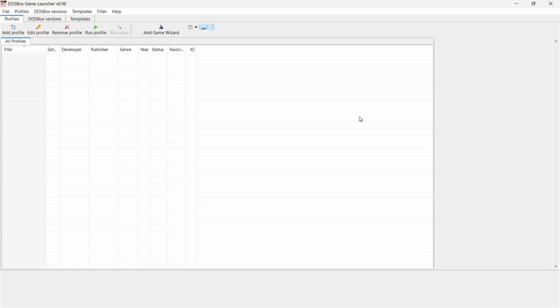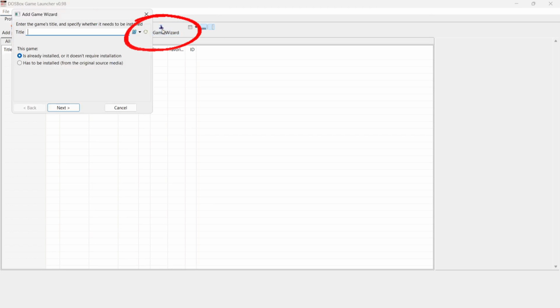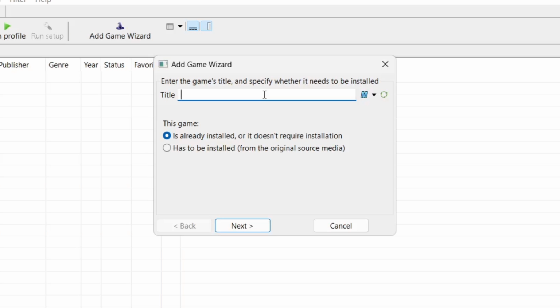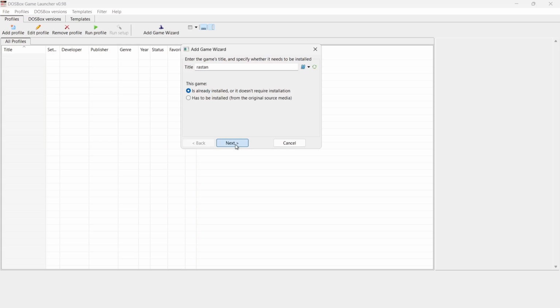system is. So first of all, to add our own games, we're going to go to Add Game Wizard at the top, just left click on it. This is then going to ask you for the game's title. So for example, first of all, I'm going to choose my game Rastan. So if I type in Rastan, this is then going to search Moby Games. And I'm going to leave it as already installed or it doesn't require installation. I'm going to go to next.